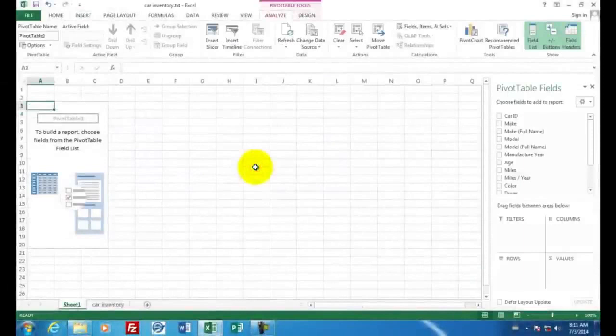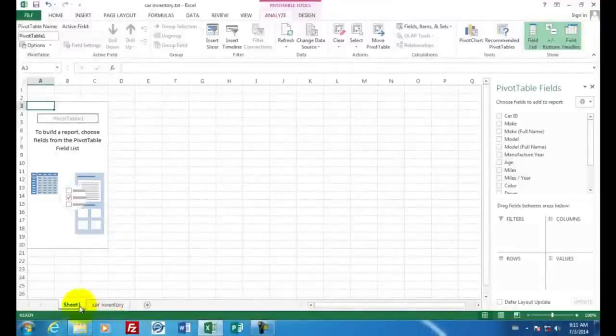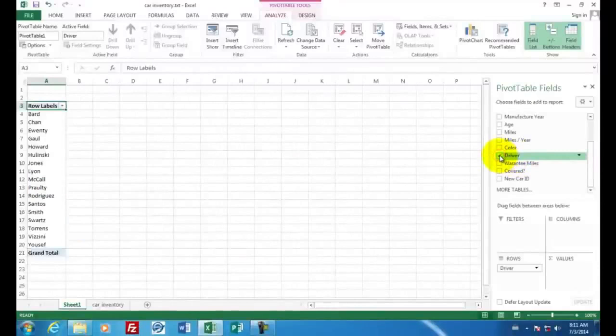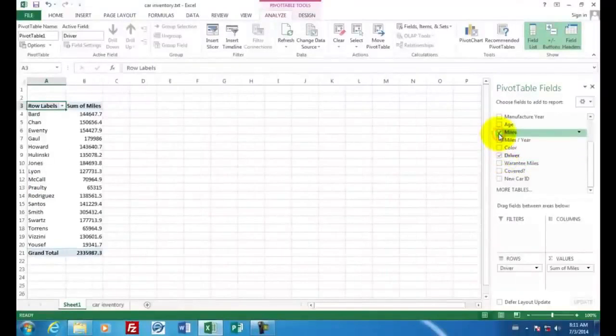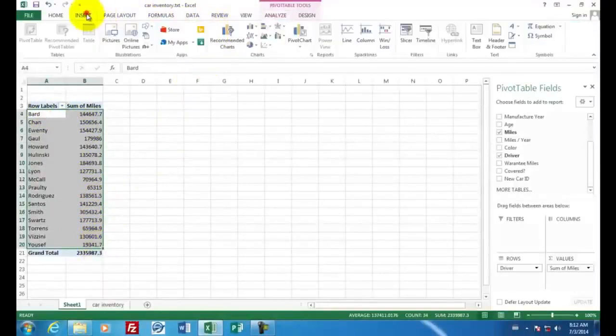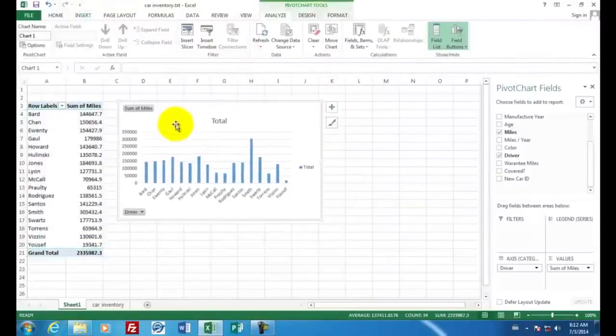Click OK. A pivot table creates a new sheet. Down here you notice this one said car inventory, and this sheet is called sheet 1. I'm going to select the driver first, put a check mark next to him, and then I want to know about the miles on the car, so I click on miles. Automatically the computer assumes that I want the sum of the miles and the driver, and so now we have a chart that shows each driver and the number of miles that he created. Well, you could also put in a chart and create a list of all the drivers and their miles.